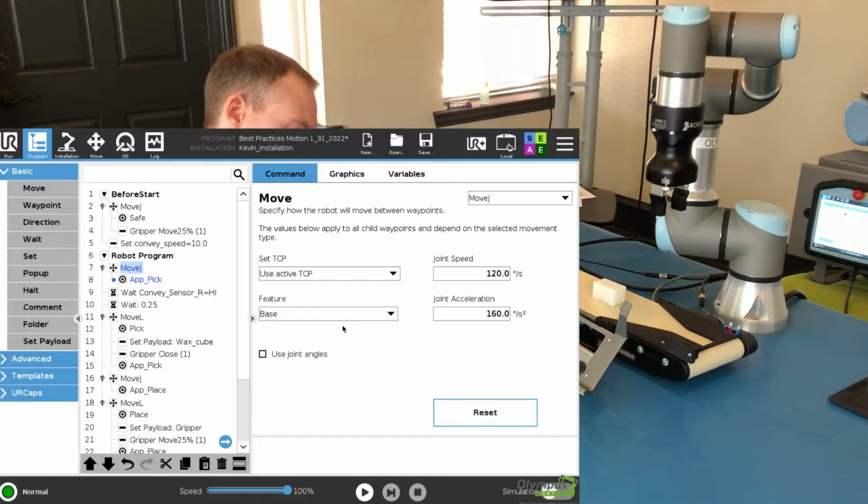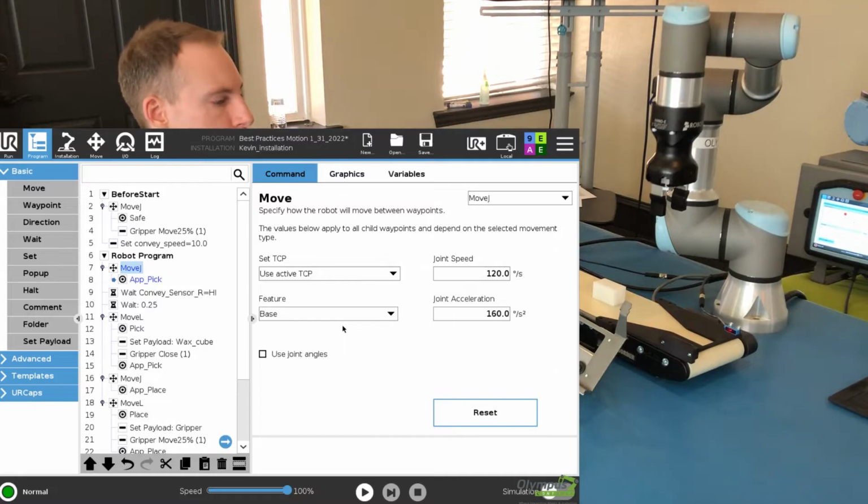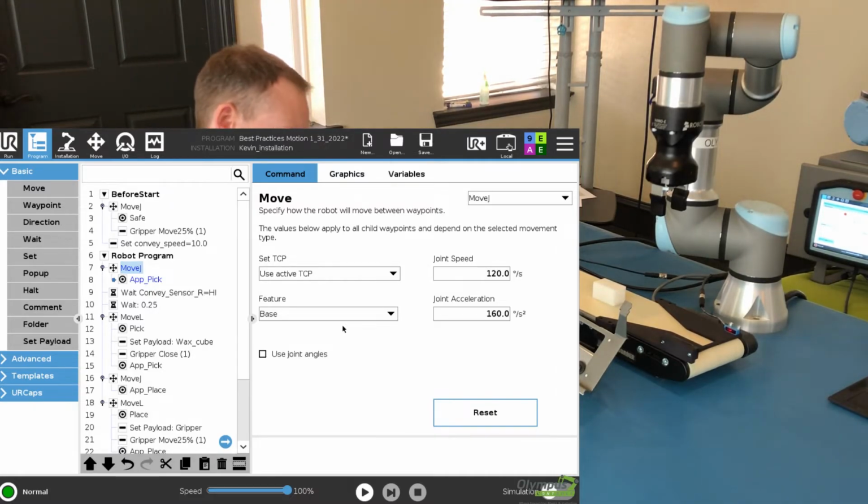Now we want to keep in mind when we're changing these joint accelerations, if you make it too large an acceleration, we're going to see jerking motion on the robot, which is not good for the longevity of the robot and potentially for the application. You could drop parts or damage something else.